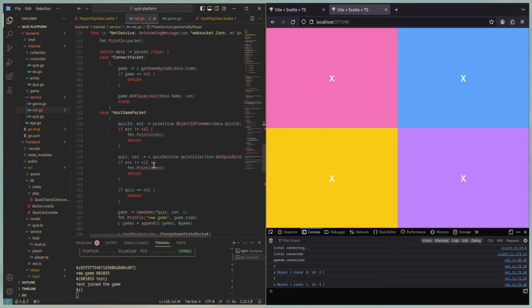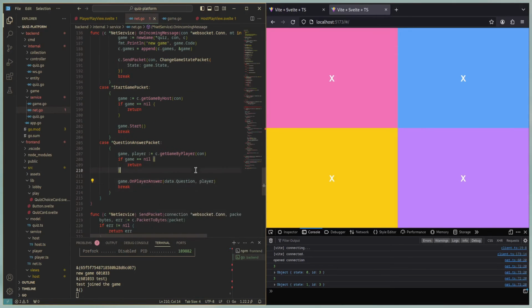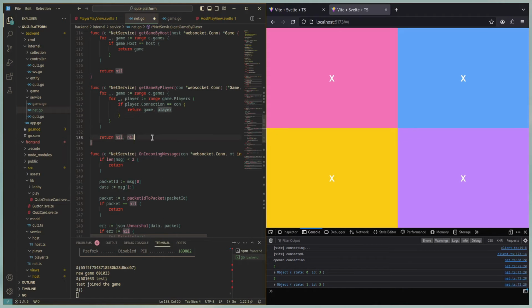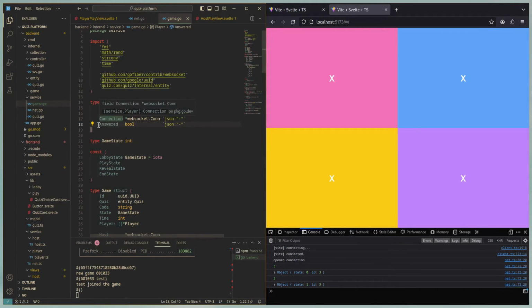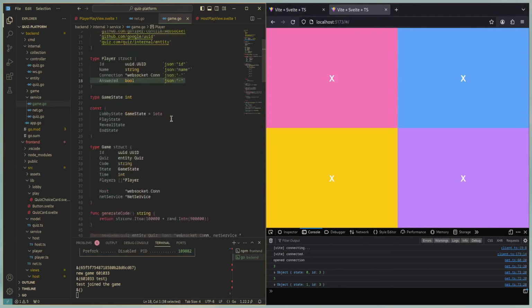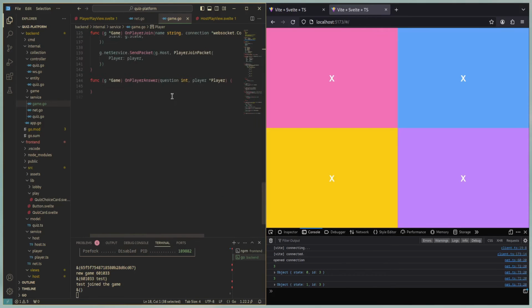So that will make things a bit more convenient here. So here we will just pass in the player instead. Here we have to return 2 nil pointers, of course. Then we will add another field to this player, which says if they have answered for this current round, which is what we will set down here.